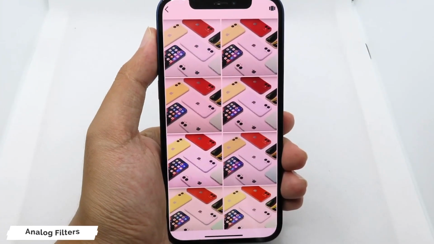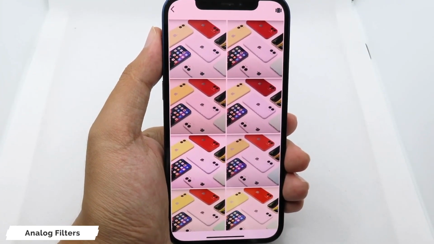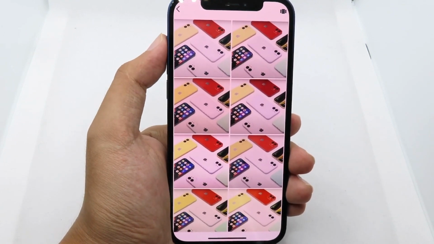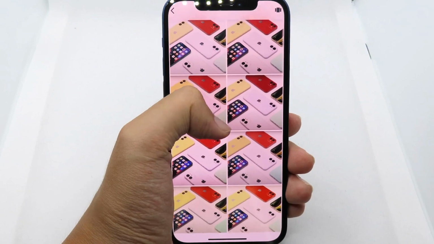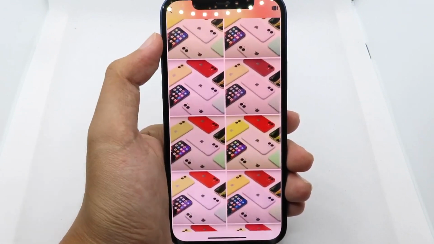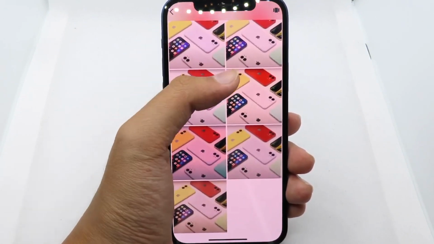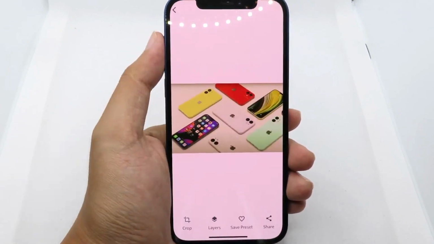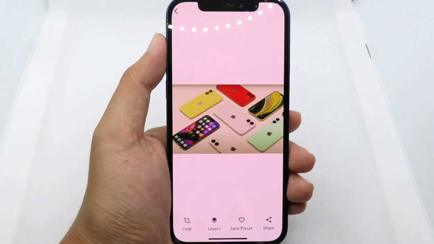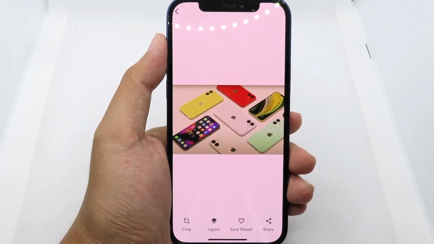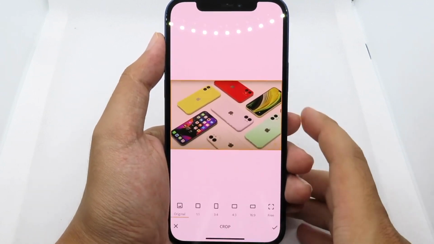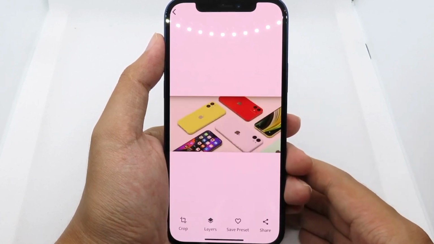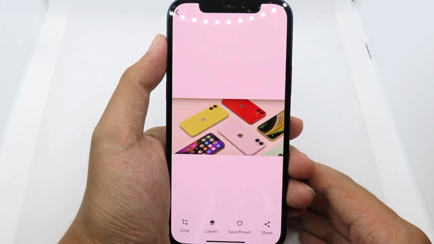If you like to add filter into your photo, this is a simple app that allows you to add filter into your original photo. And you can see here there are many presets available, and you can swipe all the way down and scroll and find the one that you like, and after that you can select on it. And then we have crop and layer features as well, if you want to crop an image for yourself. And then you can simply hit on the check button, and you can save into your camera roll.